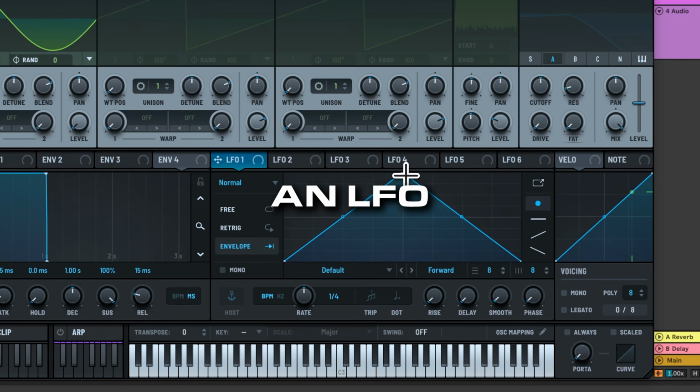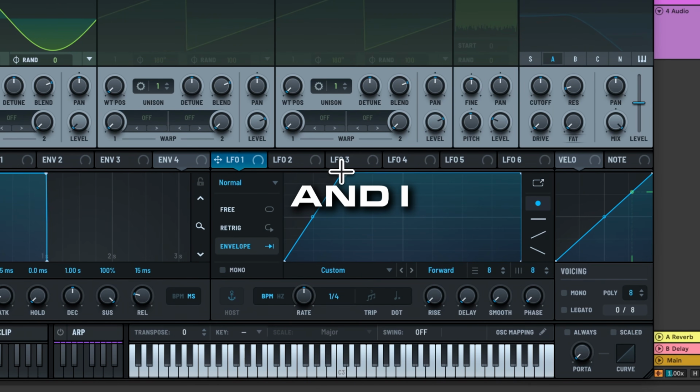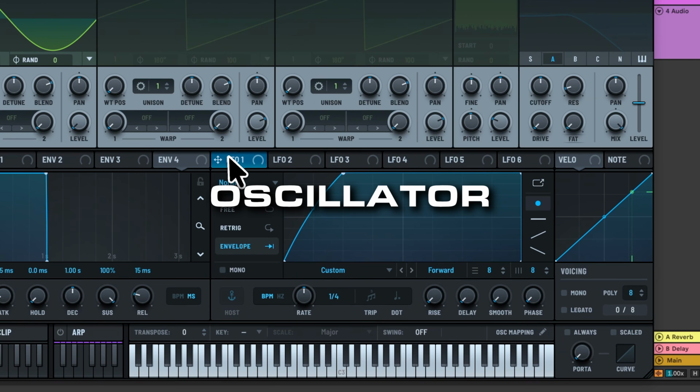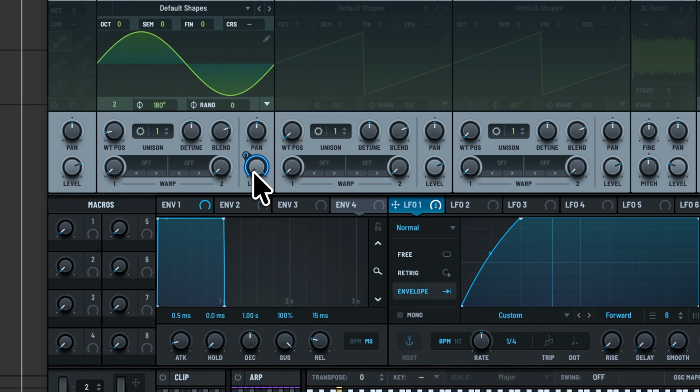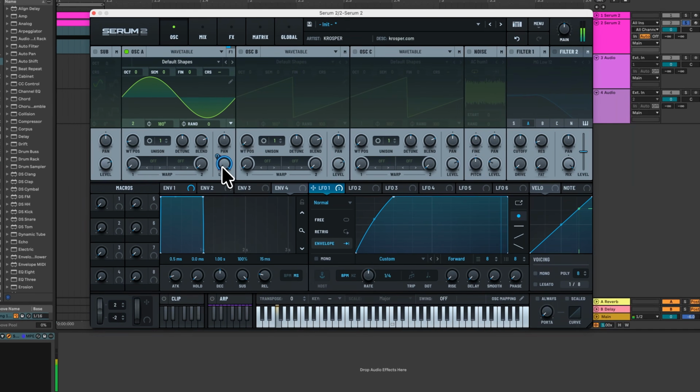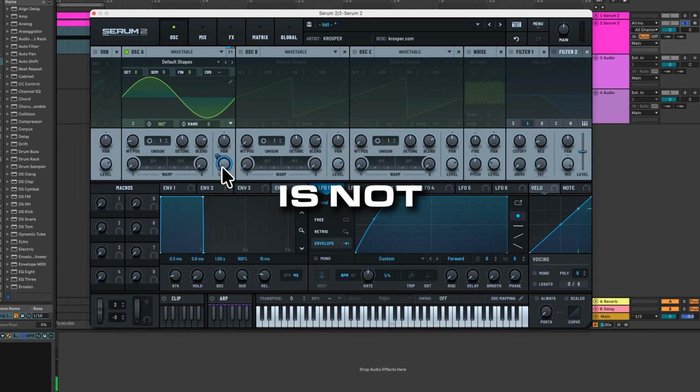Now I create an LFO in envelope mode, and I map it to the level of oscillator A. But this envelope is not shaped like a punch. I'm removing the first impact from this layer and focusing more on the crunch body. So oscillator A is not here to hit first. It is here to create the body and the growl of the kick.